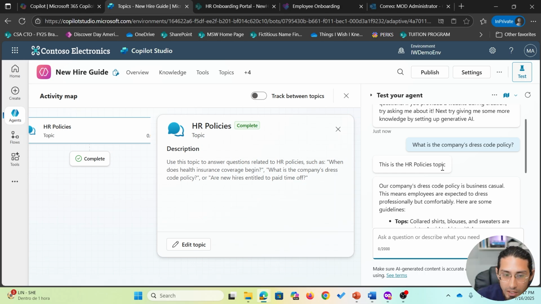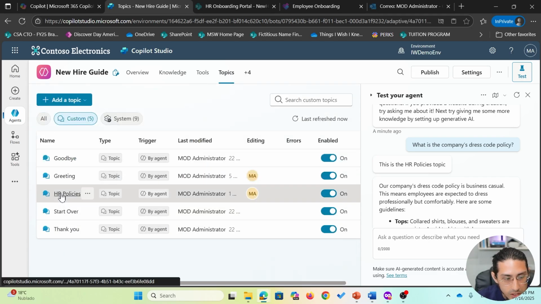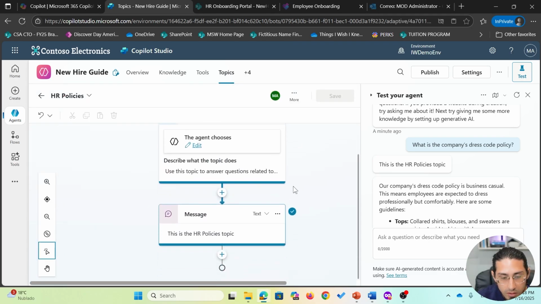And that's the reason why when I ask that particular question, instead of looking into the available knowledge sources, it is looking directly into the list of topics, and it has identified that this particular topic will be used to answer this specific question. Now let's go back to the topics, again to HR policies, and let's continue configuring this.